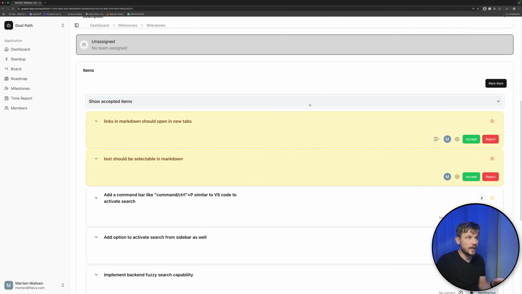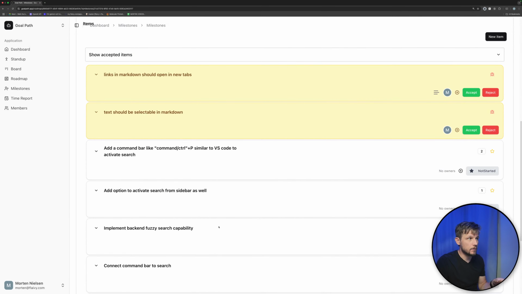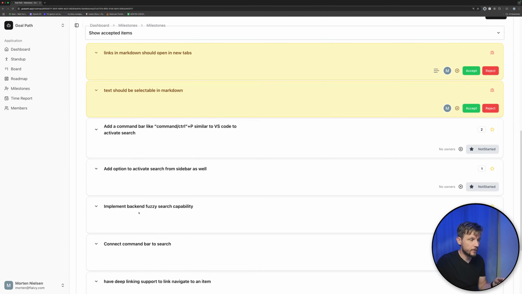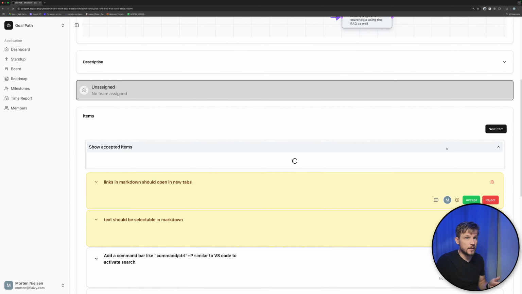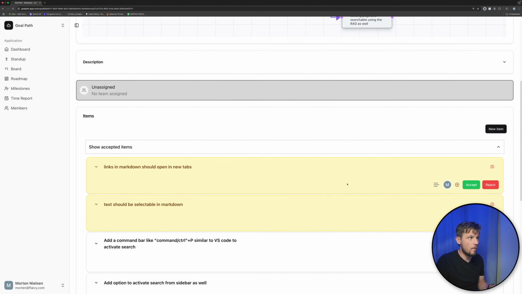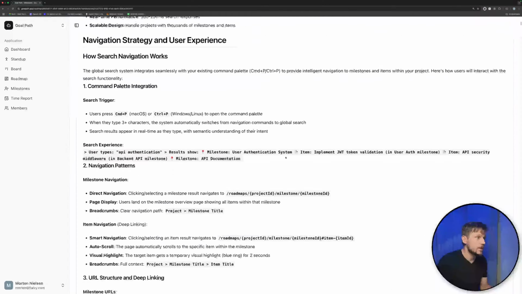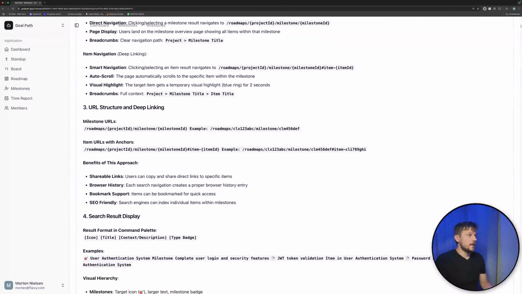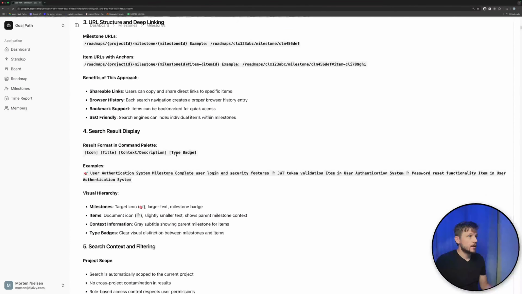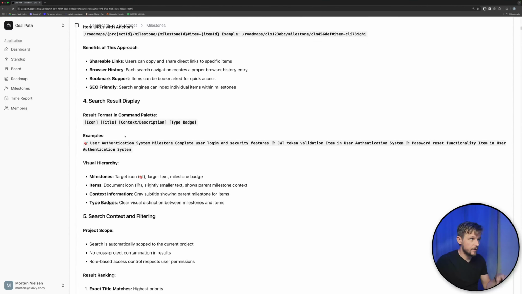There we go. Then I can navigate directly to the specific item that you found in the search results, with Command P, and then go straight to it. So that's what I want to do. And if we expand the description again, that's the URL and deep linking structure. There's a display of the search results.